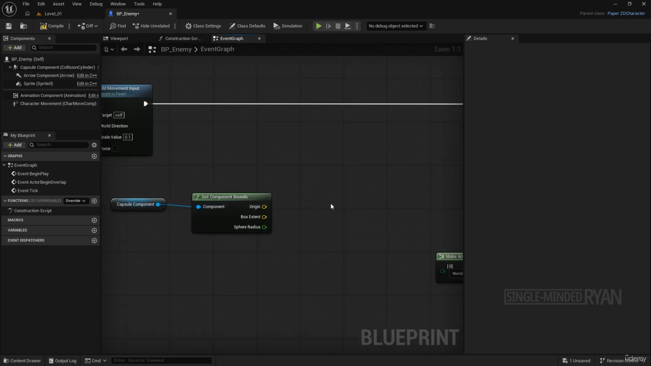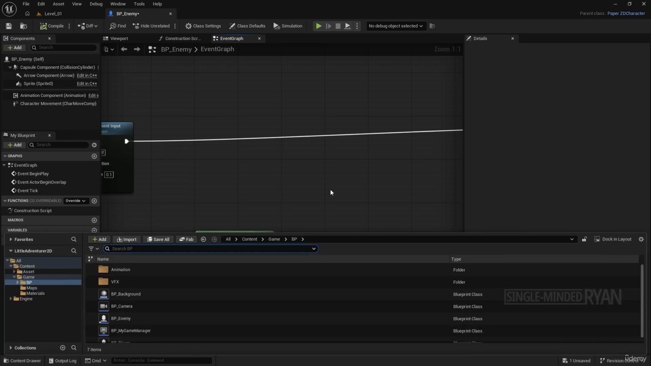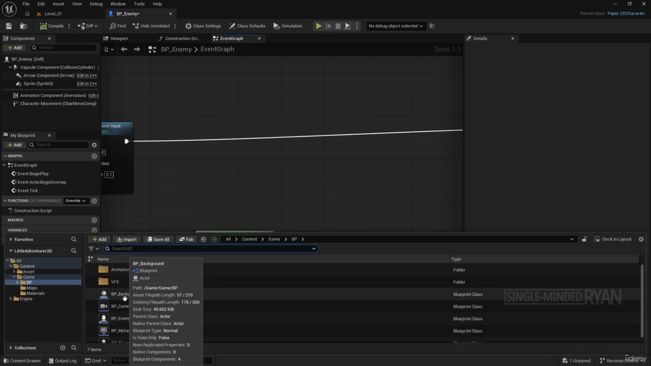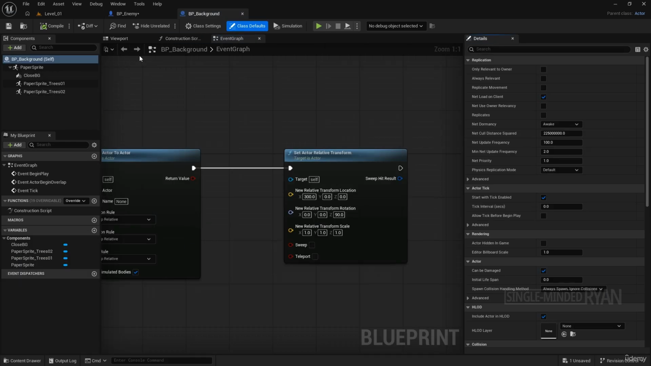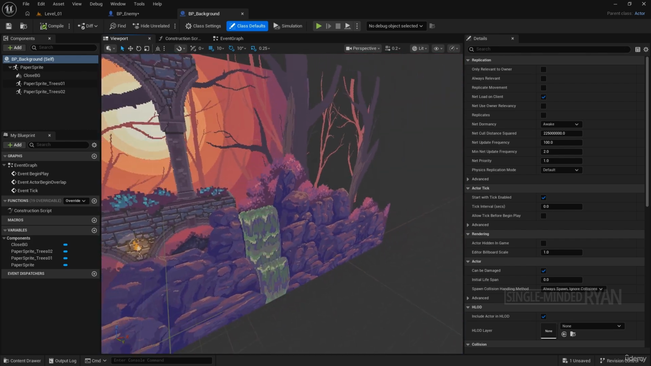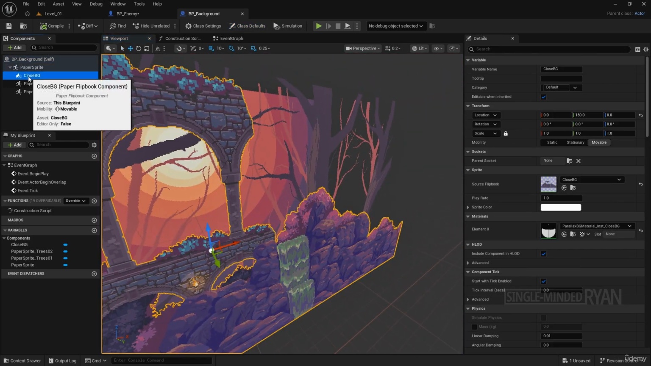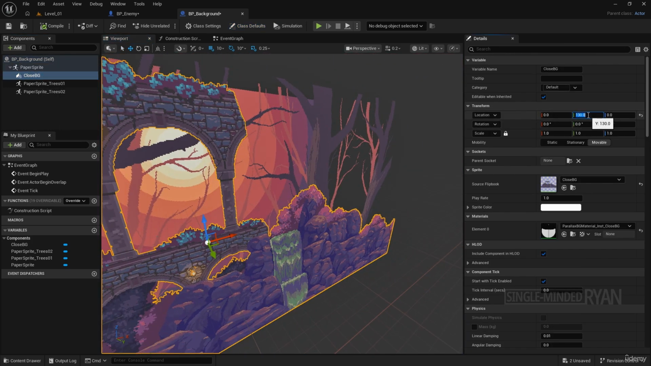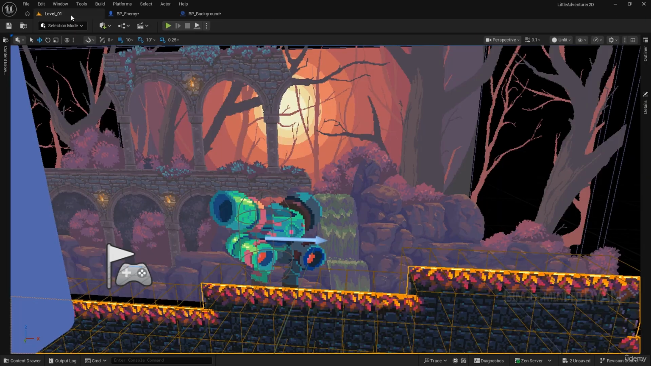Before we get started, I also want to quickly update the close background. So let's open the BP background. Go to the viewport. Select the close BG. I'm going to decrease the Y location from 150 to 130. Let's go back to the level and simulate the game.